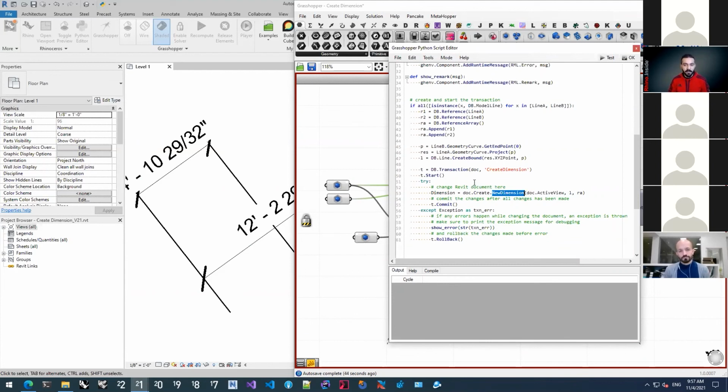The Dimension type in Revit doesn't have a Create method, so we have to use the older method, which is called NewDimension. It needs a view to create the dimension on. It needs a line, which is basically the axis for the dimension line, and it needs a set of references to create a dimension on.